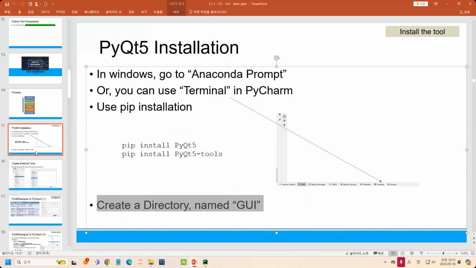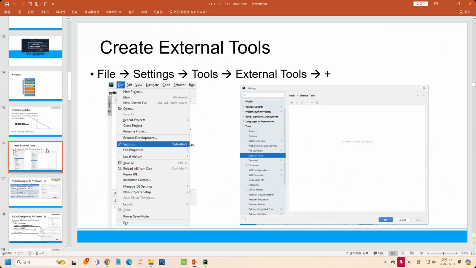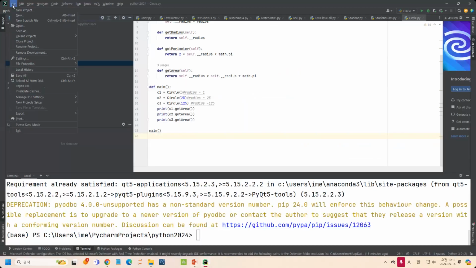Now let's continue. It becomes a little bit complex because we need to set up in PyCharm. We need to create external tools. External means we need to get from another environment, not from PyCharm. So we need to go to File, Settings, Tools, and External Tools. Where is it? You need to go to File, here, and then you need to go to Settings.